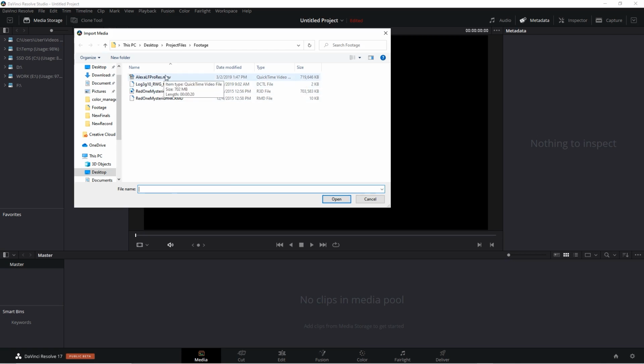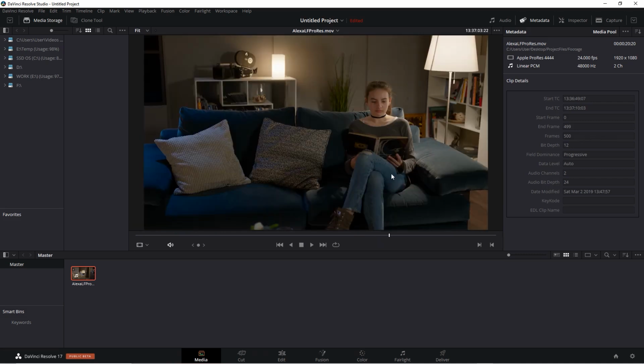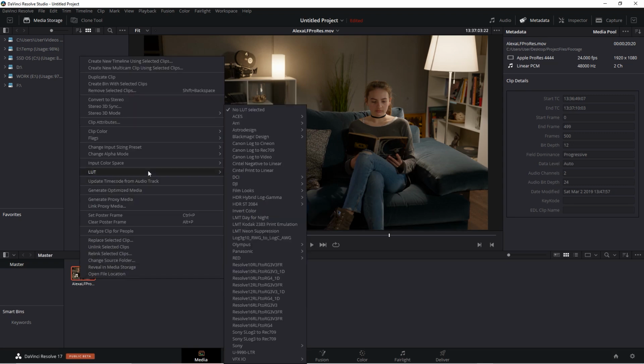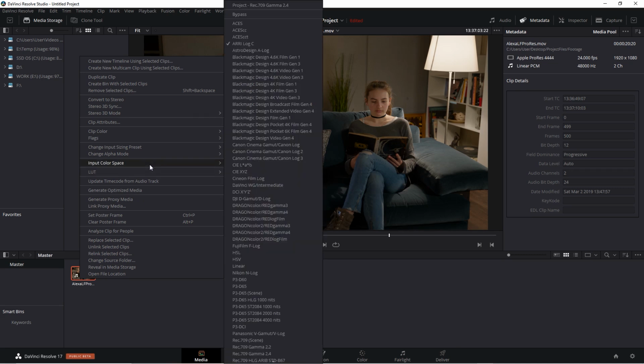Let's start with the Alexa shot. Looks pretty nice. Instead of being washed out from the logarithmic space, it has nice contrast. That's because the program read the metadata through RCM and applied an appropriate input color space. If you right-click on the footage, you'll see there's no LUT applied to the LUT menu, and there's a new menu called Input Color Space just above that. And here the program has automatically assigned the ARRI Log C color space as an input. And this is correct for the footage, again based on the camera's metadata.